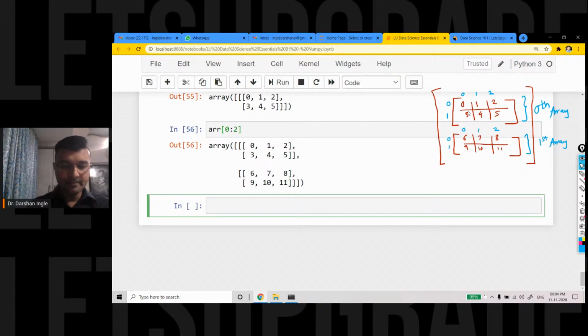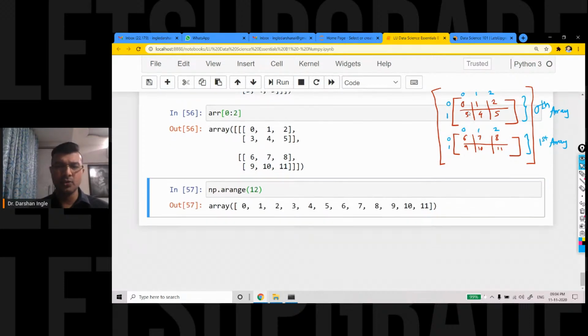Well, similarly, if I say np dot arange of 12, we know what arange of 12 is going to do. Well, inside this, let us say that if I specifically want to slice out values from here till here, where are these index locations?